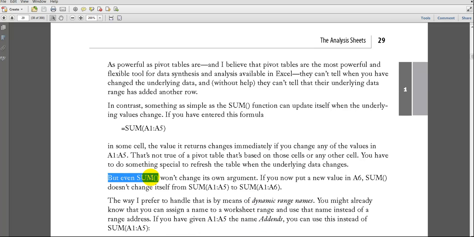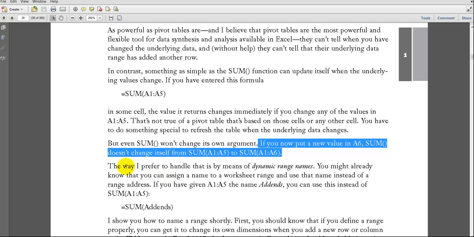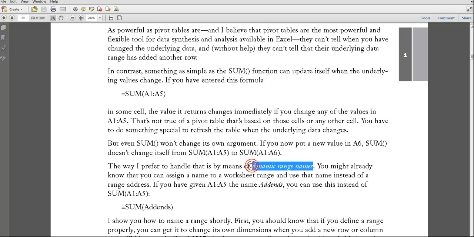But sum won't change its own argument. So if you want to include more data later, like A1 to A10, this won't work. I mean, you have to update it. You have to really fix it. If you now put a new value in A6, sum doesn't change itself from A1 to A5 to A1 to A6. Of course not. The way I prefer to handle this is by means of dynamic range names.